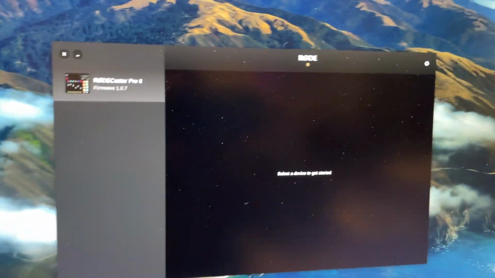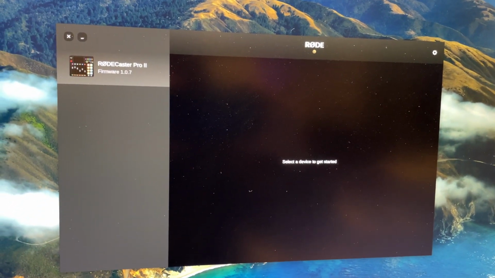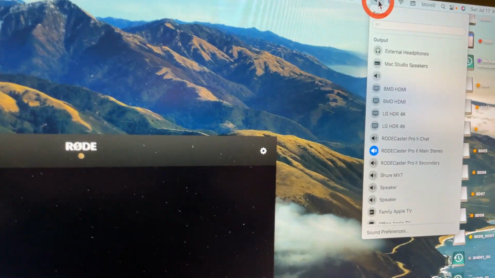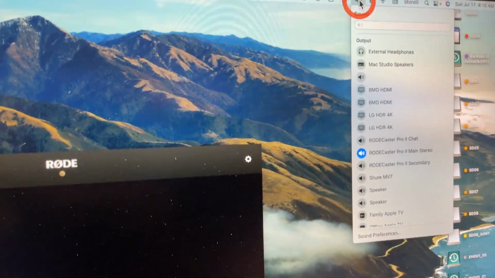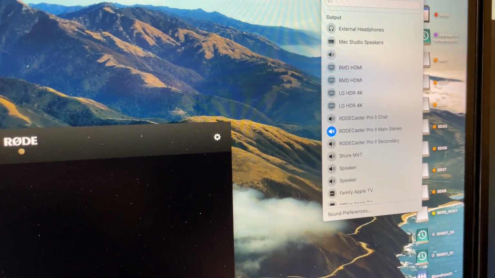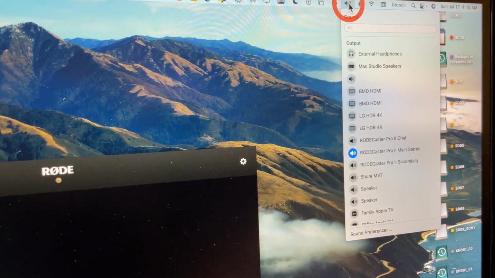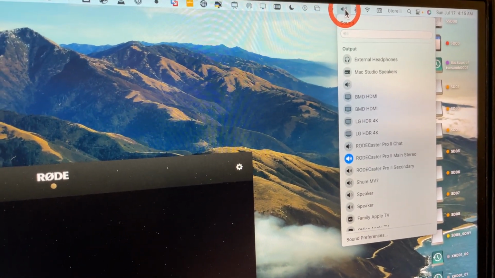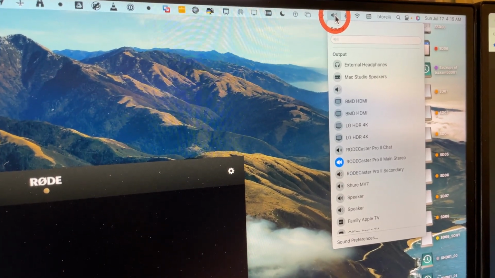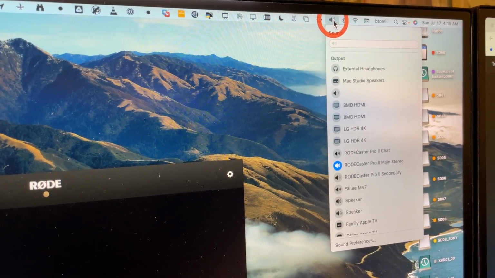And if we go back to Rode Central, it now sees the unit again, and you can see the sound output drop-down box has been reestablished, the connection's been reestablished. So I'm not imagining this. I don't know what has changed.